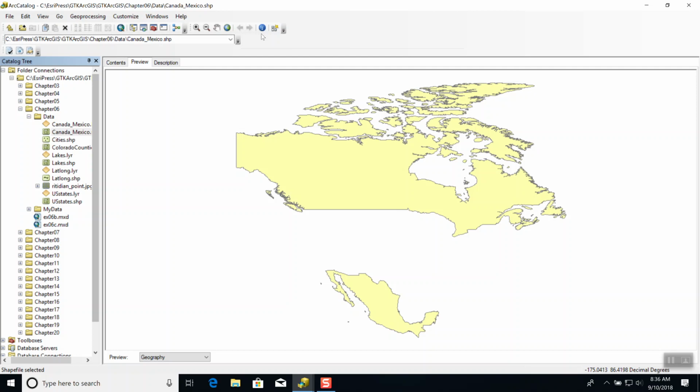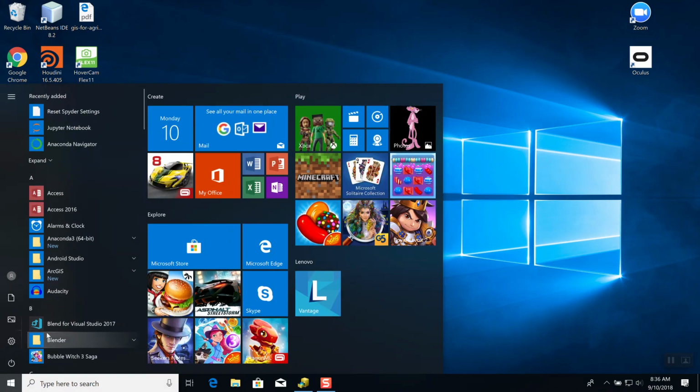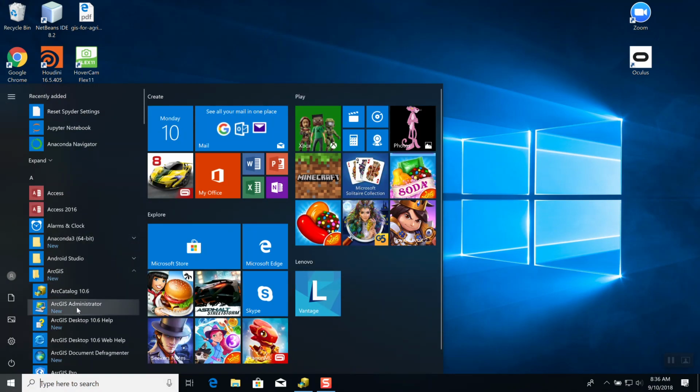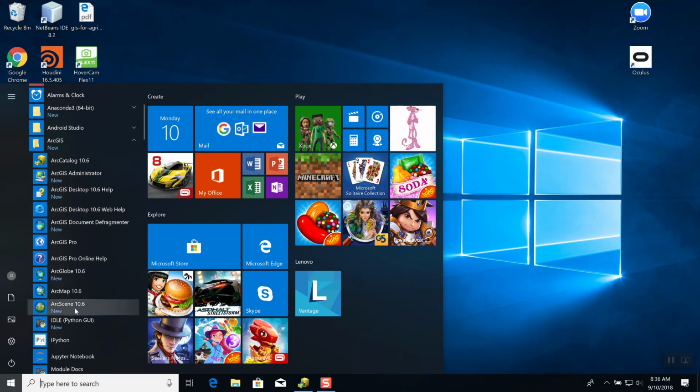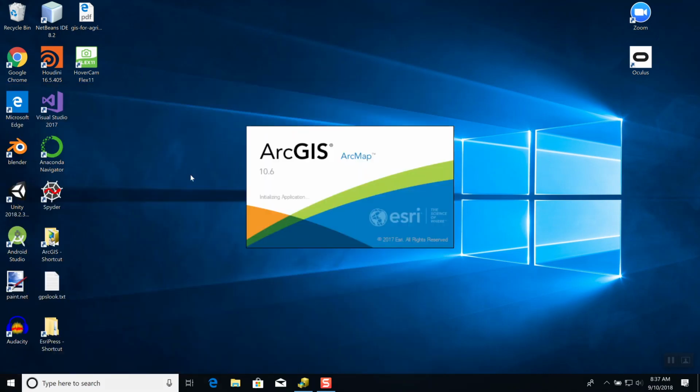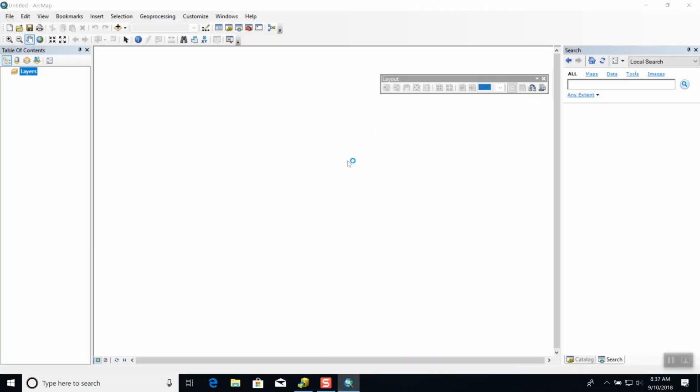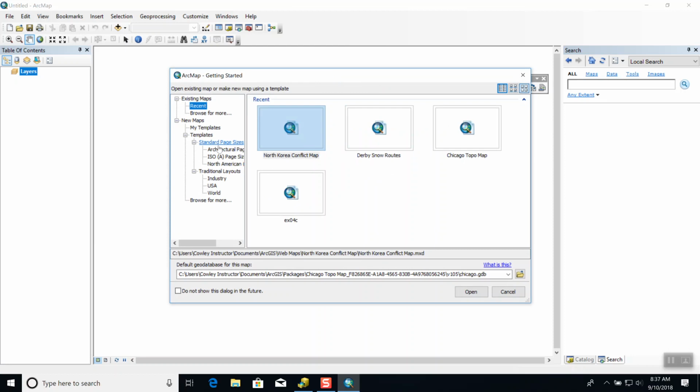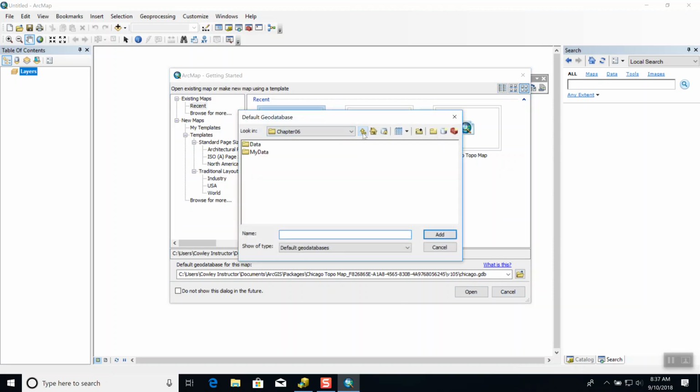Start ArcMap. We are done with our catalog for that part, so go to ArcMap. It says open the EX06B, in Chapter 6.